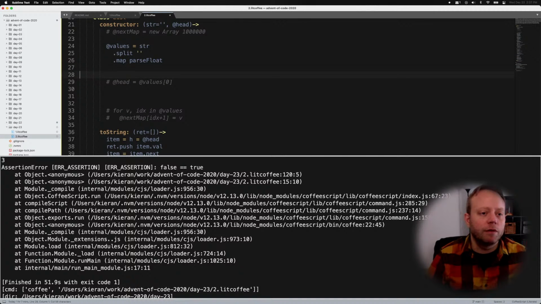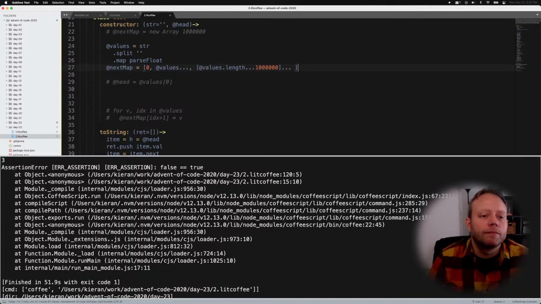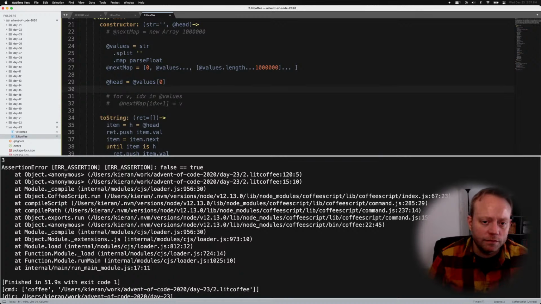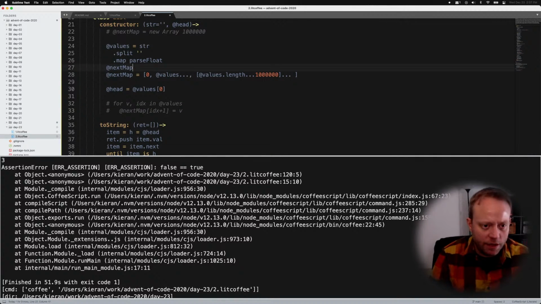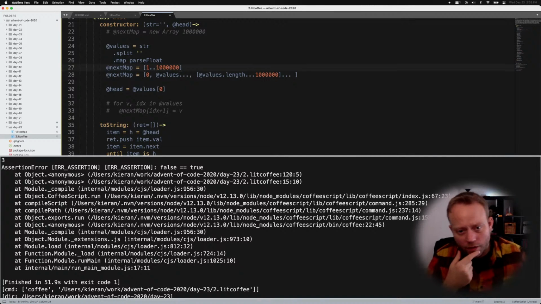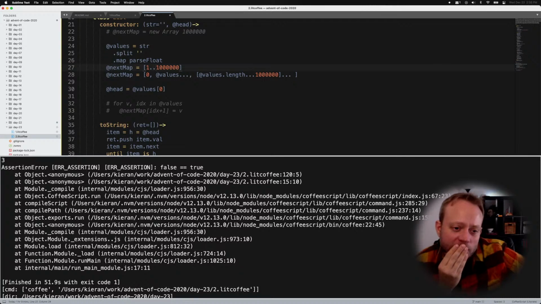Here, I'll just put it right here. Okay, yeah, we're still going to have to do that. In fact, we could actually make this a lot simpler. We could just say next map equals 0. I guess it would be 1 up to and including 1 million. So that would be 0 points to 1. I don't know if that's what we want to do. I think we do want a 0, and the head will just never get there.